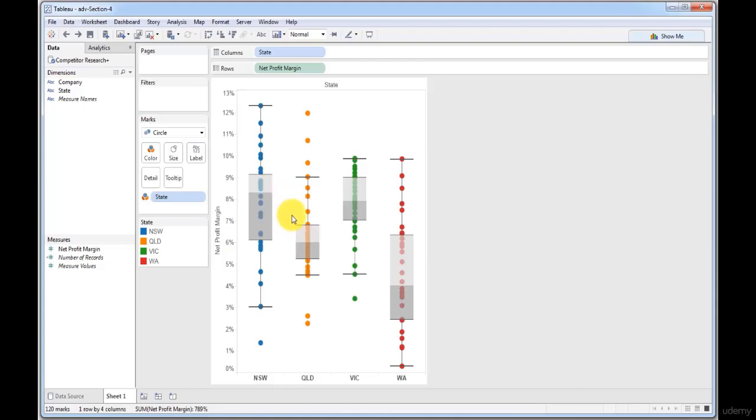And for instance, we can say that this box plot has the highest median, which is 8%. This one is also 8%, but you can visually see that it's lower. Then this box plot comes in third. So this state has the third median, which is 6%, and this one has 4%.